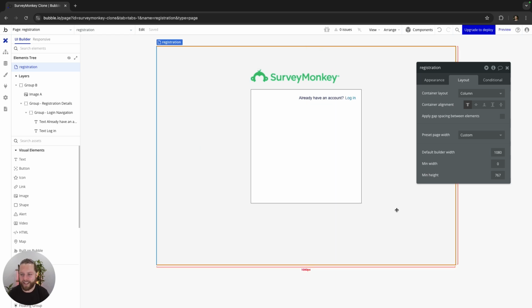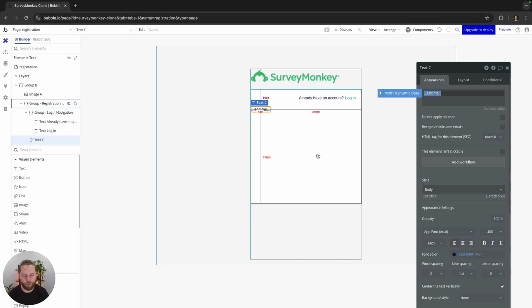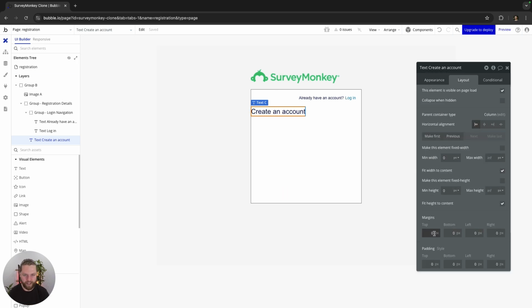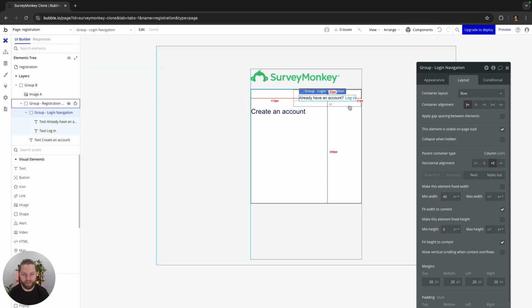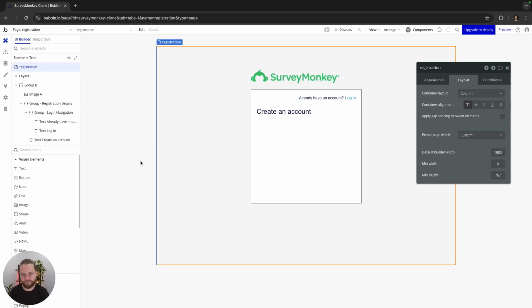Next, let's add our heading text element to give the user a bit of a call to action to create an account. To do that, I'm going to simply drag a text element into my group here. Let's say here we want the user to create an account. As this is a heading, let's make it a little bit bigger, so let's make this 24 pixels. Let's also add some margin. There's already some margin at the top because we have the margin from the login navigation group, so we don't need to add any margin at the top. Let's simply add 20 to the left, 20 to the right, and 20 to the bottom so that when we add our next element, it sits below that pretty nicely.